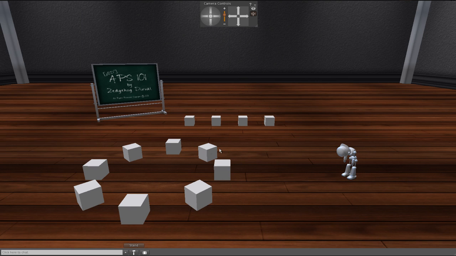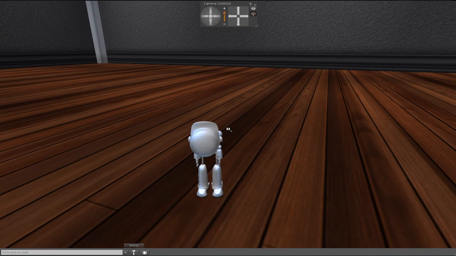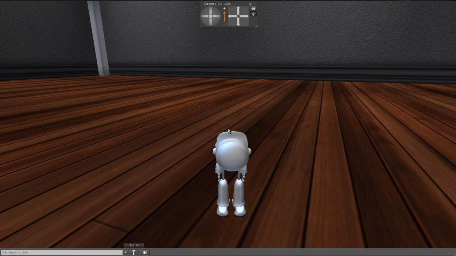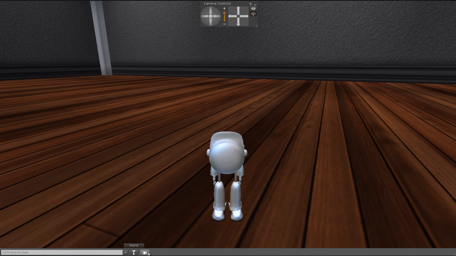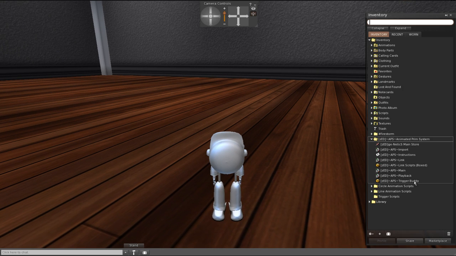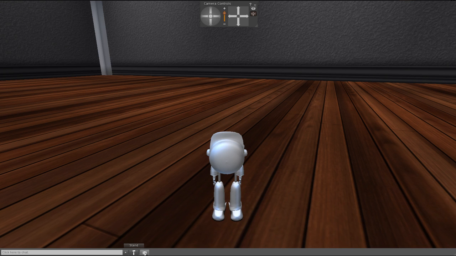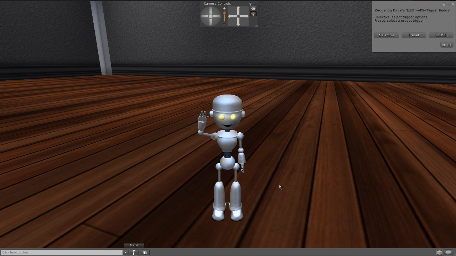Alright, so before those frames can actually be put into use, I need a trigger to bring them to life, and that's what I have my little buddy over here for. This is the APS trigger buddy, and you'll find him in your APS folder there, and you can just res him out. To begin, you just touch him, he'll wake up and give you a little wave. G'day mate, how's it going? And you get your dialog menu.